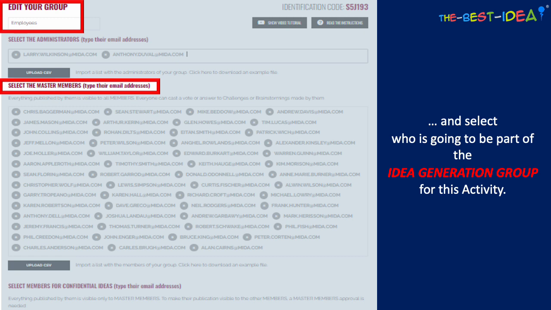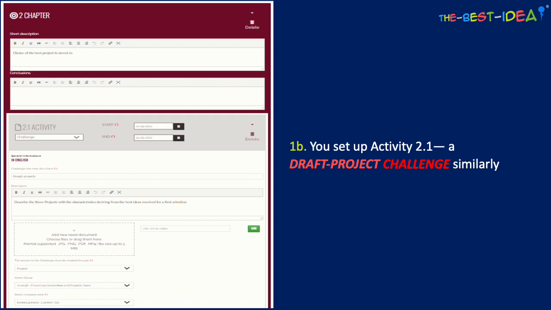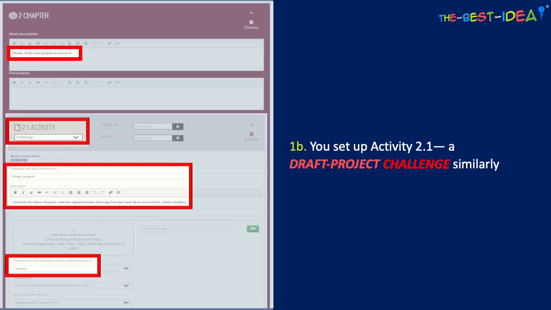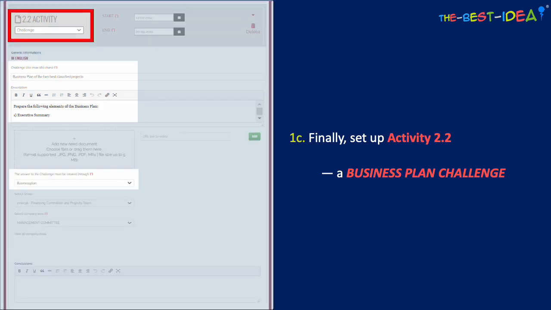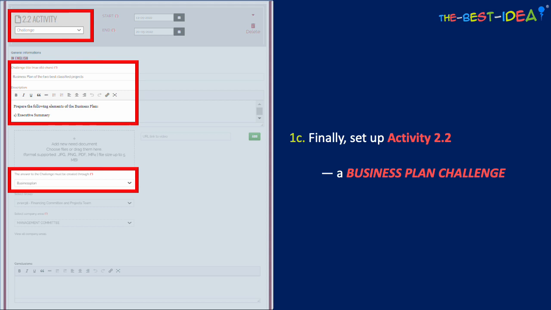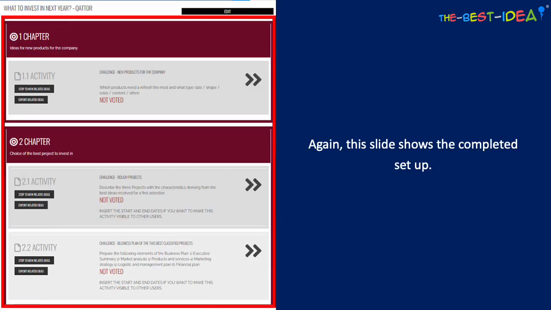By inserting the employees as main members, they are enabled to vote on the ideas of others, in addition to entering their own ideas. You set up activity 2.1, a draft project challenge. Finally, set up activity 2.2, a business plan challenge. Again, you see here the completed setup.